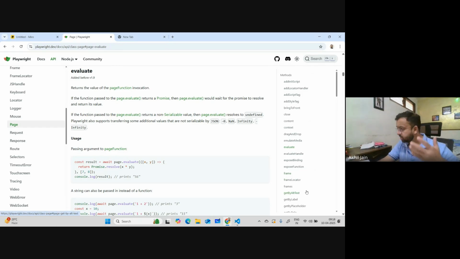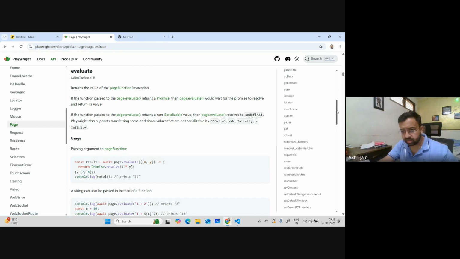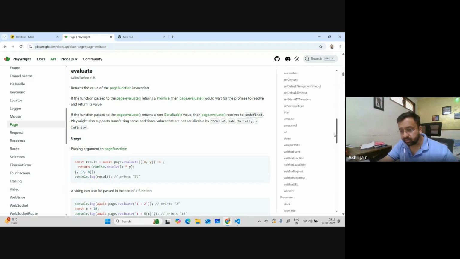Frames. Again, frames discussion we'll do once we start discussing frames. There are a lot of methods available on frame locator, frames, and main frame, so there are 4 frame methods. We have discussed all these locators. Go back, go forward, go to, is closed, locator, opener. Opener I will discuss when we discuss pop-ups. Reload we have done. Listeners we have already seen.